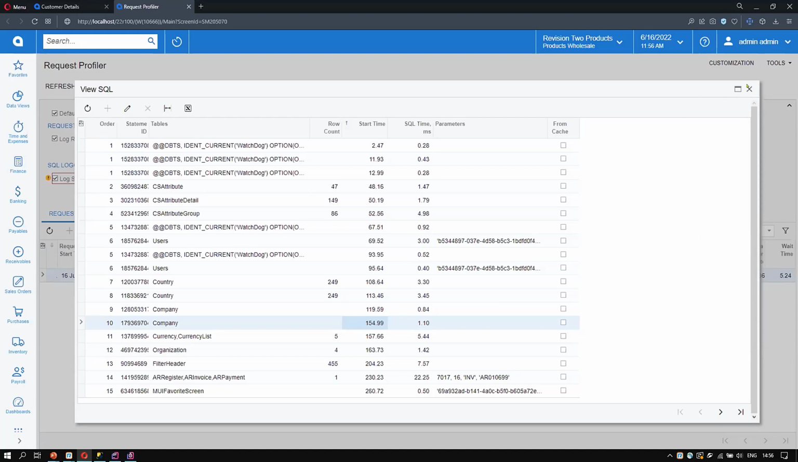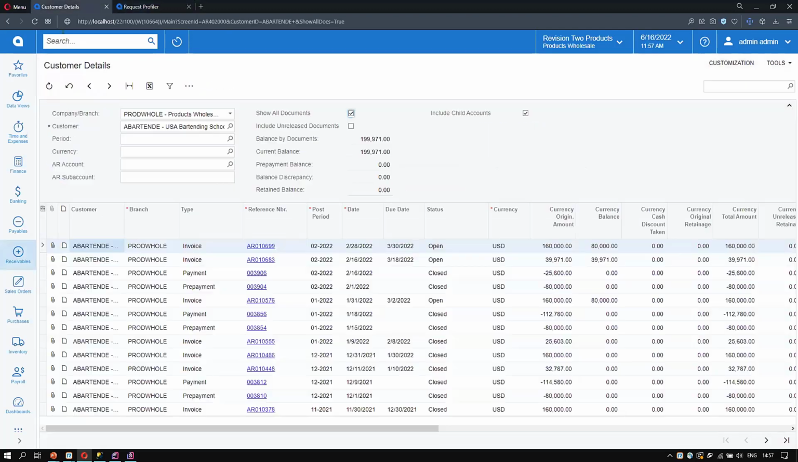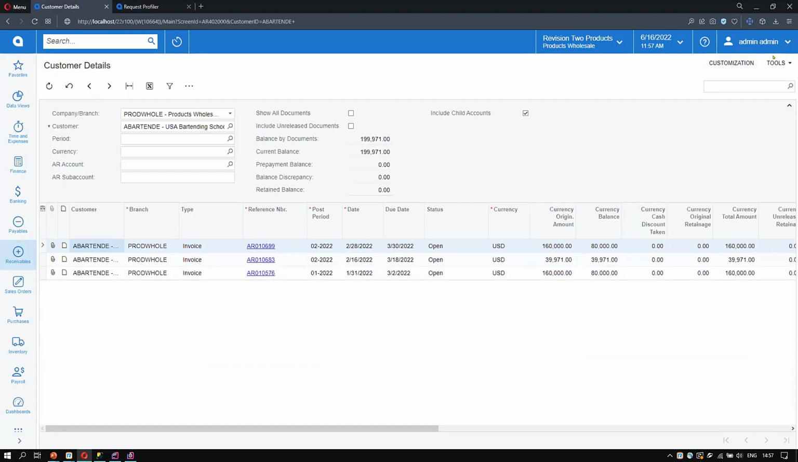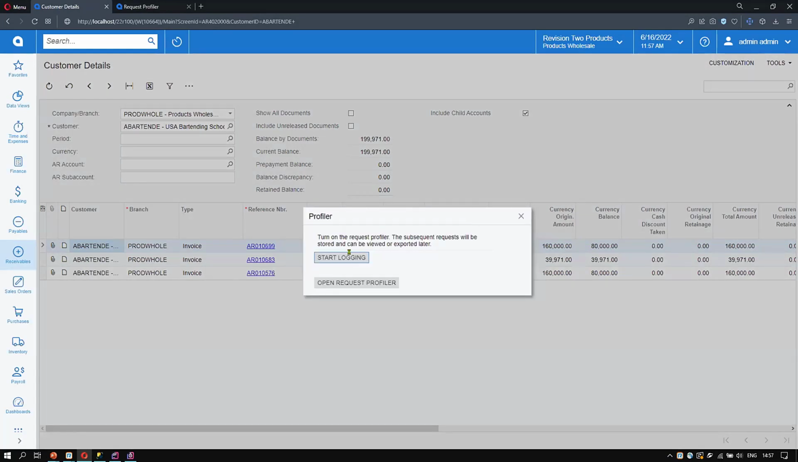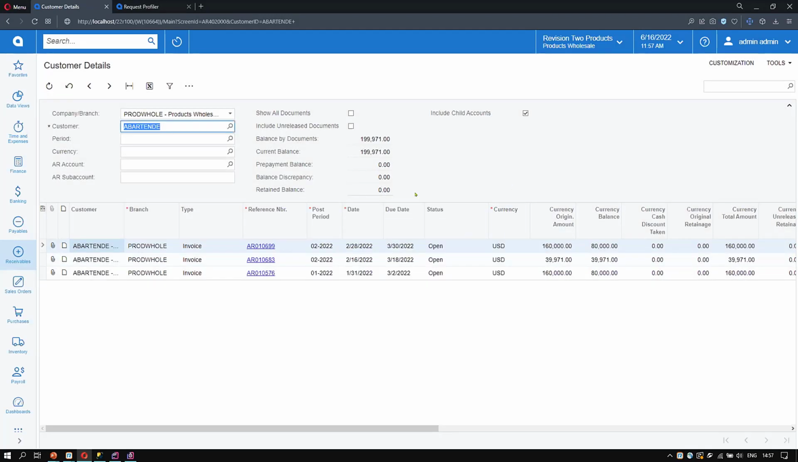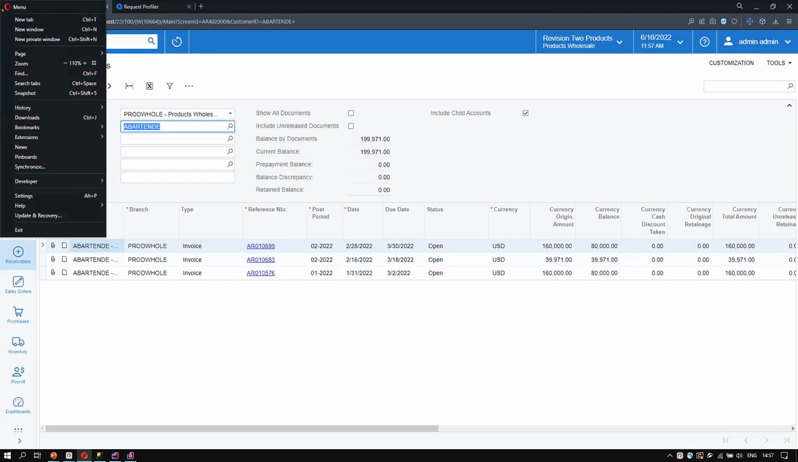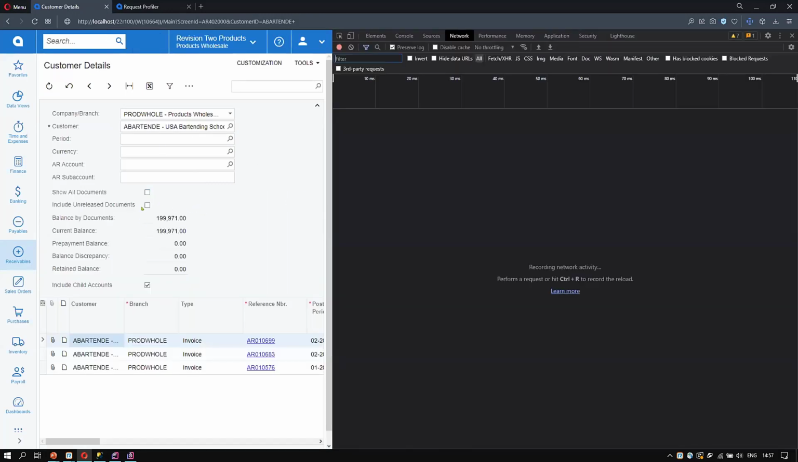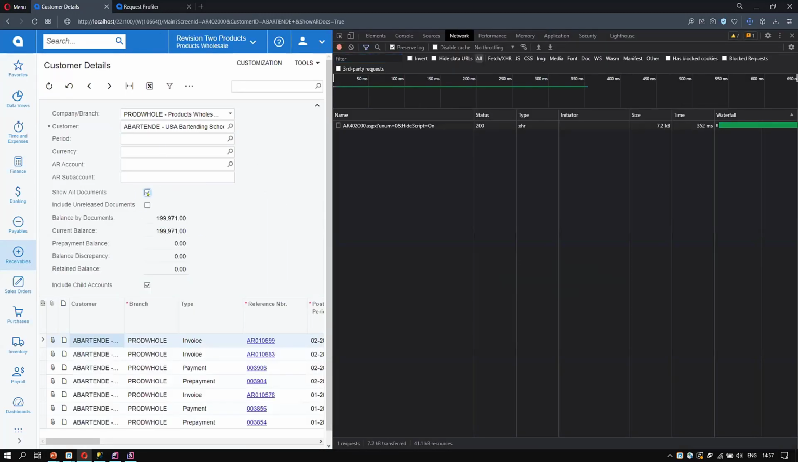So let's take a look at another thing that you can do. Let's go back to our customer details screen. Let's unclick that again. So now, starting from Acumatica 22R1, we also have, as a part of request profiler, it's not fully integrated yet, but still. So you can click tools, you can click profiler, you can start logging from here. Now what you can do, you can go to your browser developer tools menu. You can click the developer tools, and then let me do that click.